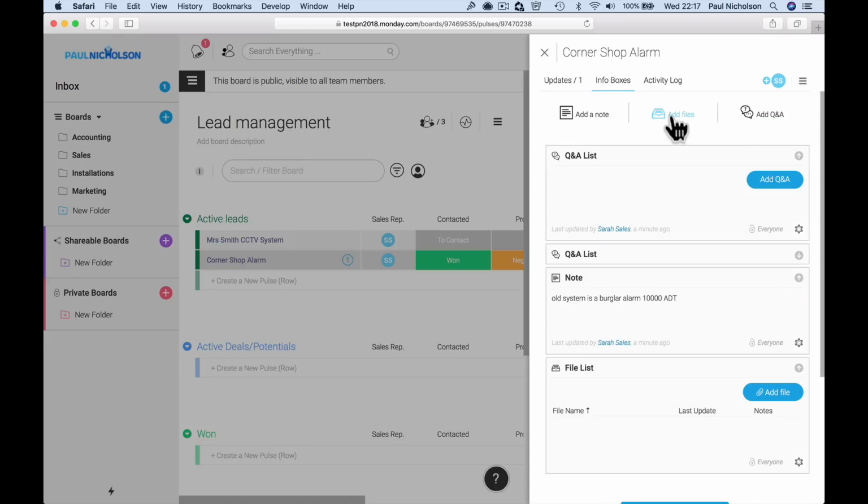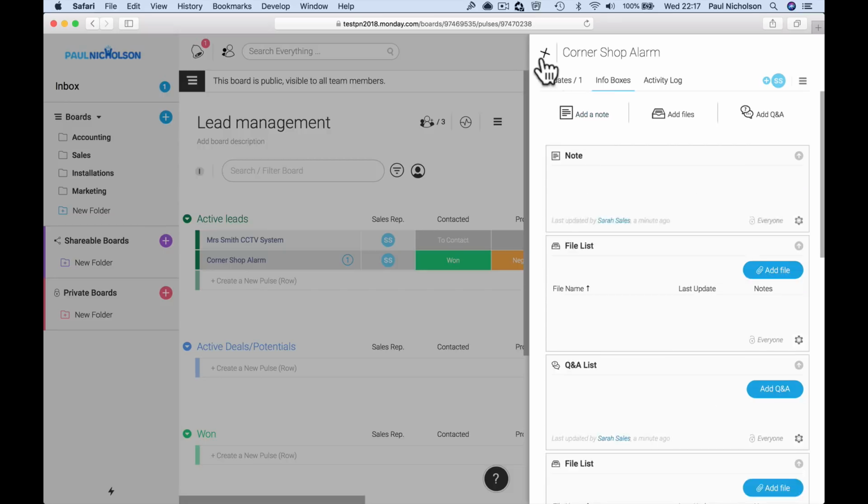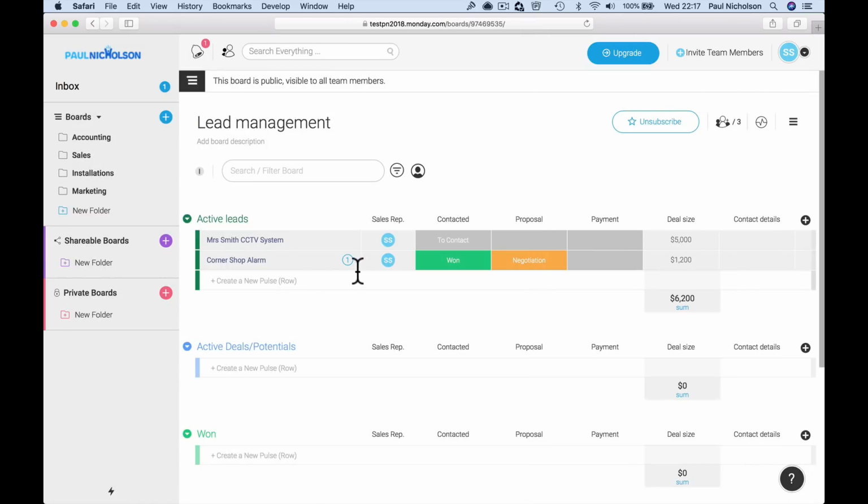So you have the Q&A area, which would probably be good for text and stuff to add, where they can ask a question and you can answer it.